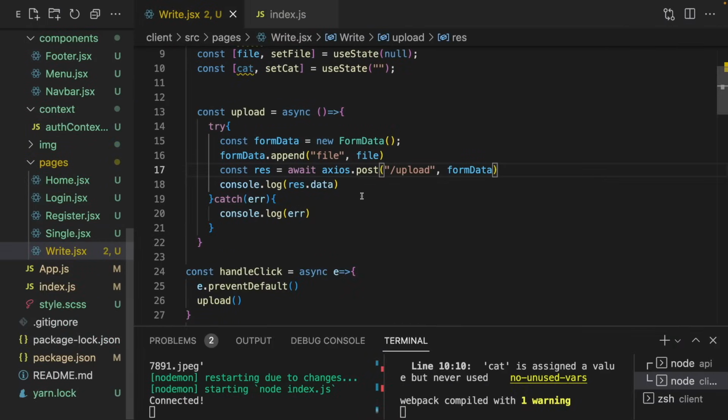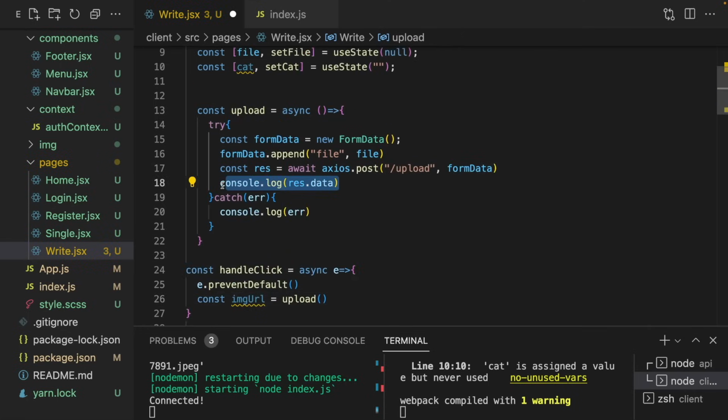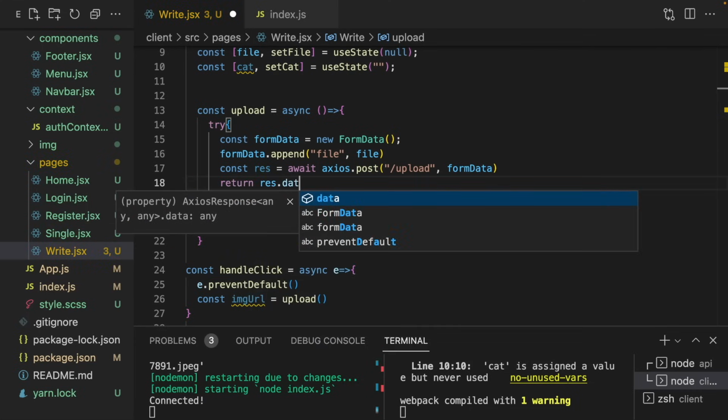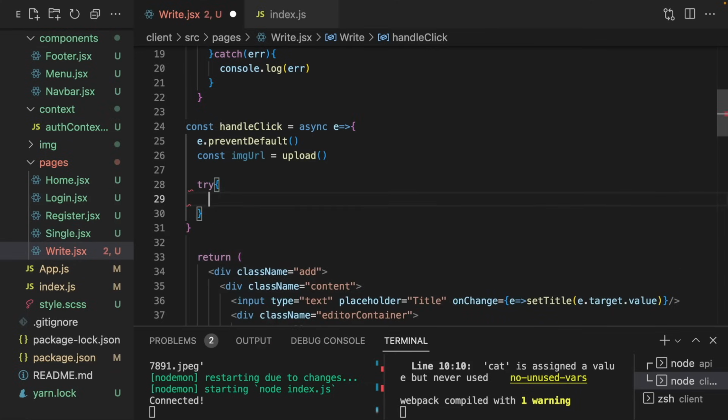I will come here and I'm going to say const imageURL equals upload, of course, it should return us our URL like that. And I will say try catch block.